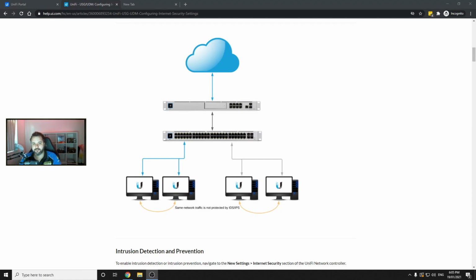Today we're going to be going over the complete setup guide of UniFi Threat Management on the new UniFi OS. We will be using a UDM Pro as an example, but the same rules apply for the USG and the UDM base on the new UniFi OS.